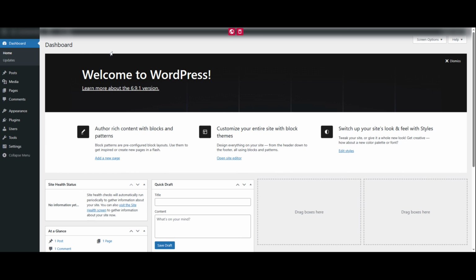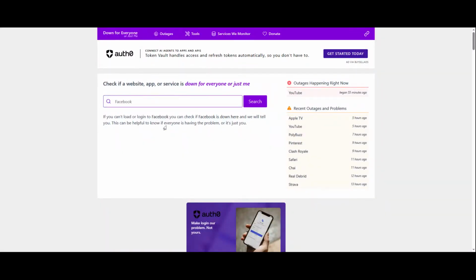Next, check if your website is actually down for everyone or just for you. Open your browser and go to downforeveryoneorjustme.com. Enter your domain name and run the check. If the tool says the site is down for everyone, the issue is likely related to your hosting server. In that case, you may need to contact your hosting provider. However, if it says the site is only down for you, the problem could be your local connection, browser cache, or DNS settings. This quick check saves a lot of time and prevents unnecessary troubleshooting.